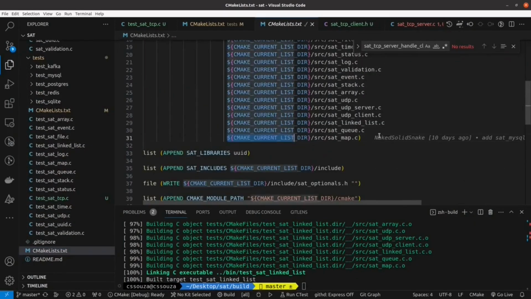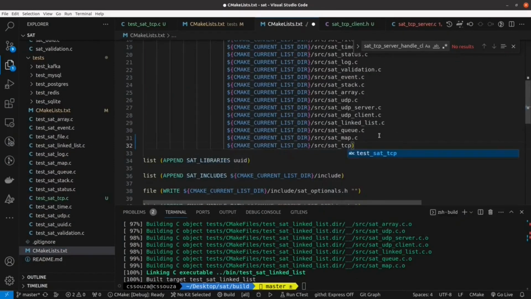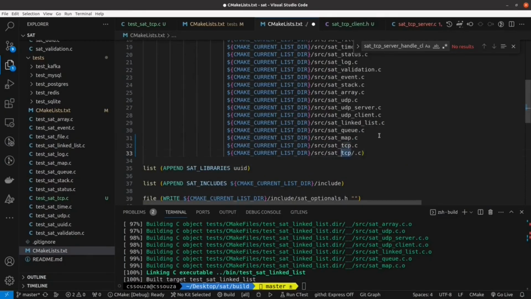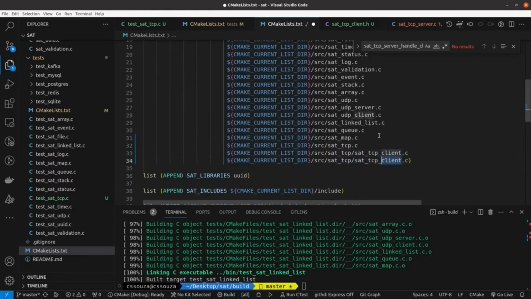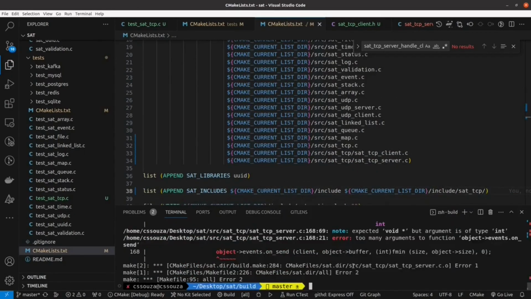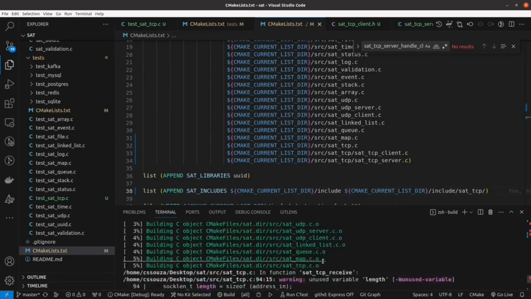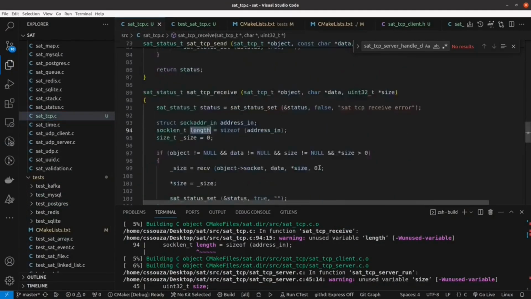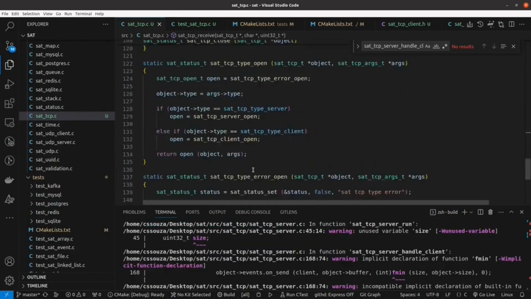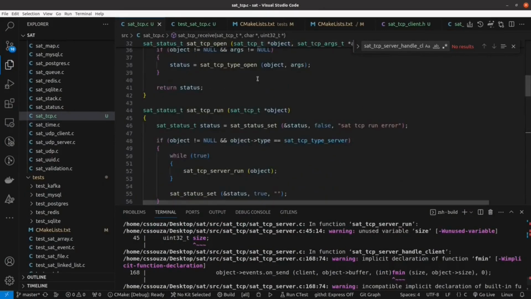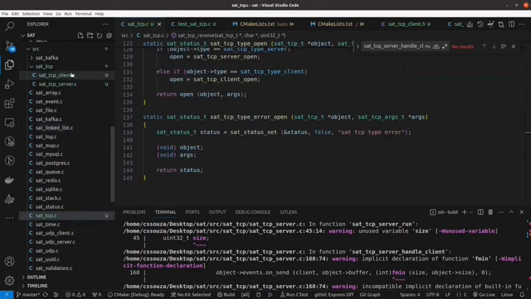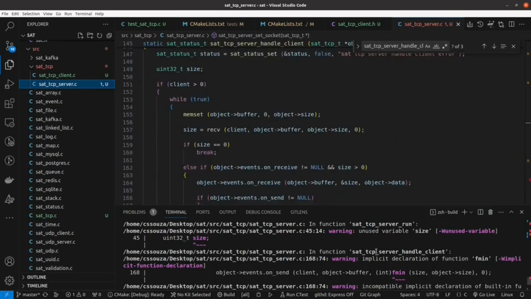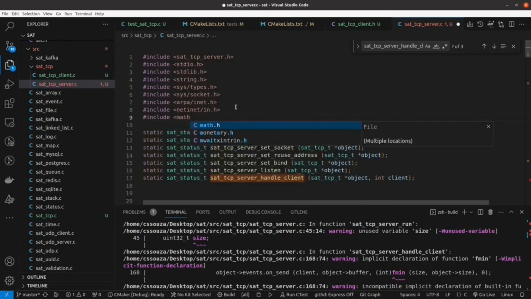I used the opportunity to add a TCP client and the server, as well as the include. I compile again and there are errors. Now it's correct. Some errors and warnings. First, I remove the unused variables. Missing includes.